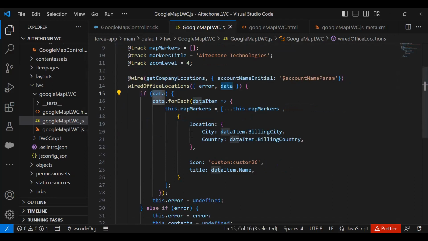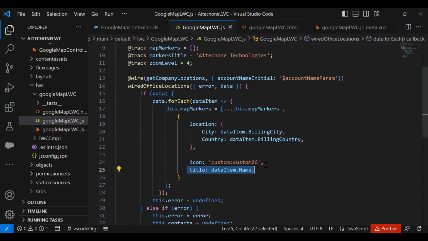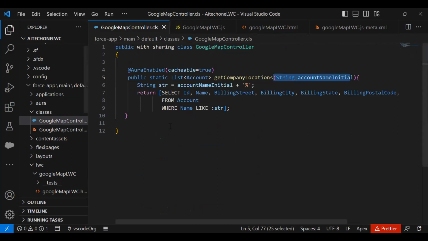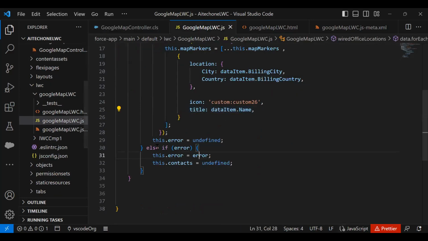If it returns the data, whatever information is returned is assigned to the map markers and we assign it to the location. In location, I declare city and country, icon as custom 26, and title is equal to data icon dot name. If an error occurs, let's suppose the Apex class failed to return the value, then it will redirect to the error and work accordingly.